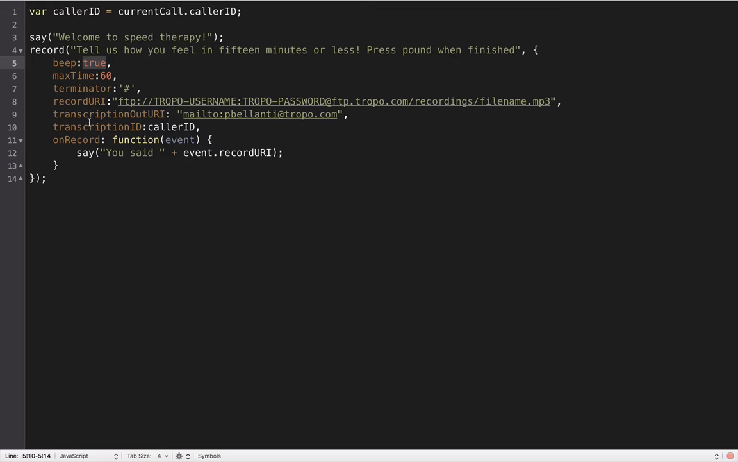The beep equals true, meaning that it'll play a beep right before the recording is supposed to start. The max time value is set in seconds, and this property will limit the recording duration to the value here, 60 seconds. The maximum allowable duration for transcription is 240 seconds or 4 minutes, so be sure not to go above 240 seconds max time. And the record URI parameter tells Tropo where to send the recording to.